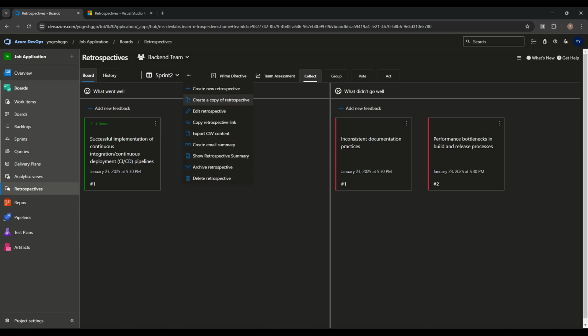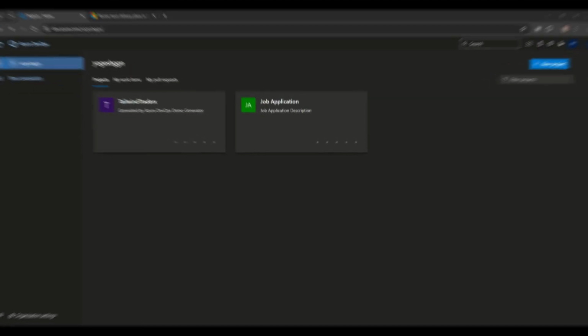And even he can create a copy of the retrospective, whatever template he chooses, whatever questions he has. He can actually repeat all these questions after every sprint, close it also. And he can edit the retrospective, delete, archive, all these options we have. So let's make a delivery plan.